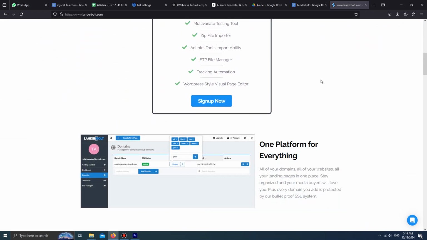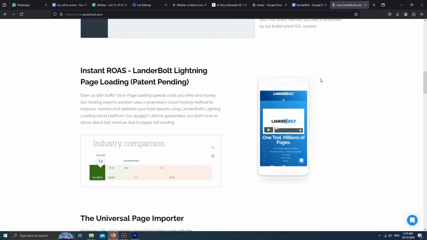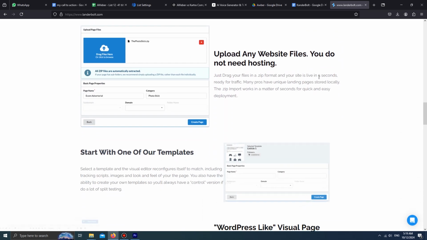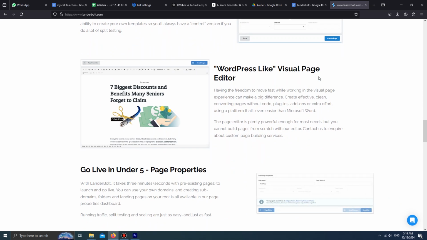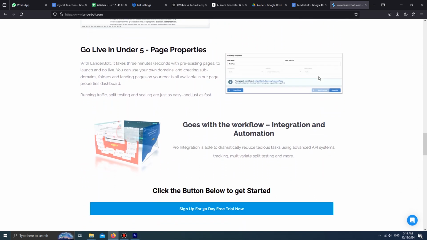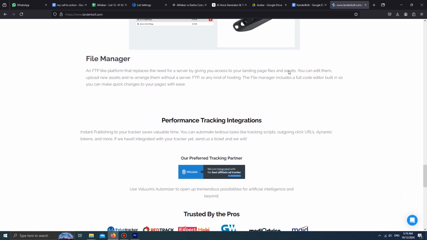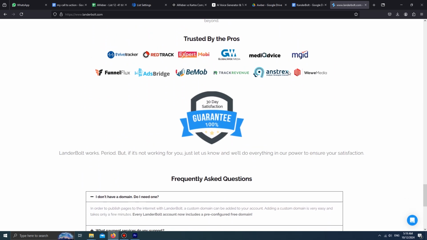LanderBolt is especially useful for businesses running multiple marketing campaigns, as it offers the flexibility to design pages quickly, test them, and make adjustments based on real-time data. It's a tool that helps with the front end of marketing, getting leads, while AWeber helps with the back end, engaging those leads through email campaigns.